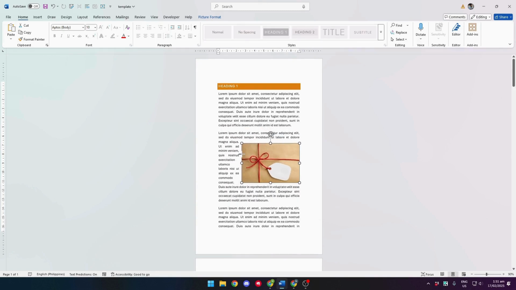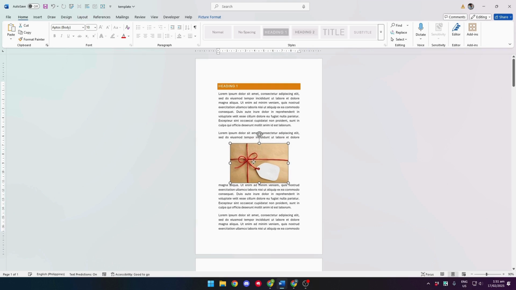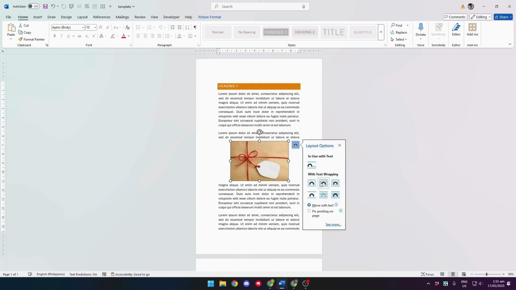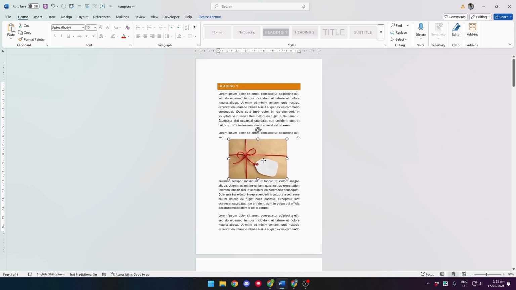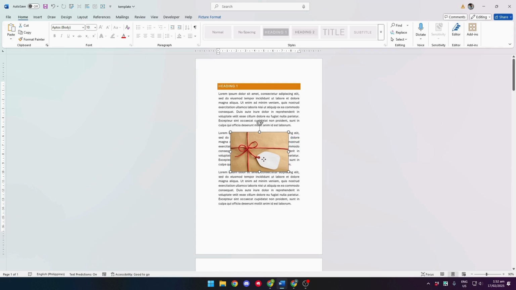Now let's resize that image. And as you can see, you'll notice that there is an invisible square border around your image. Now, how about tight? You'll see that the text wraps tightly around your image. For behind text and in front of text, it simply places the image in front or behind your text.